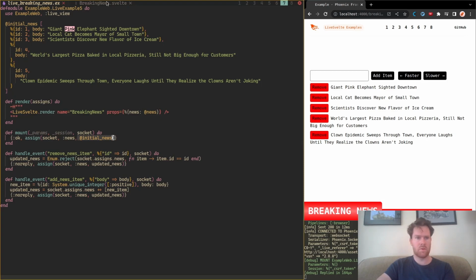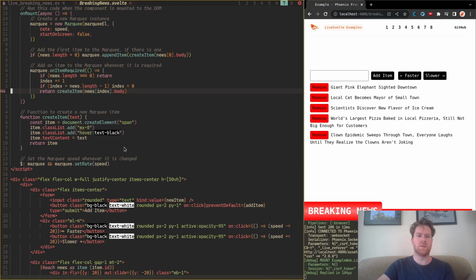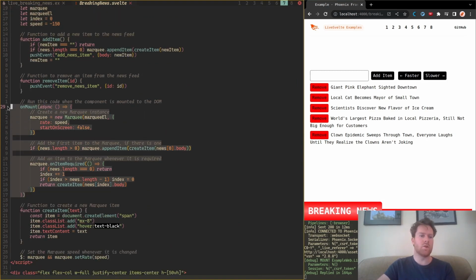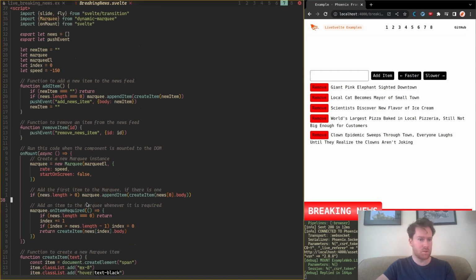Very simple. On the Svelte side, not so simple. So we have this marquee element, and we have to do quite a lot of logic to make it work, to initialize the marquee elements, to add items to it, and so forth. It's not so trivial to make this work. But I think this is the easiest way of doing it.